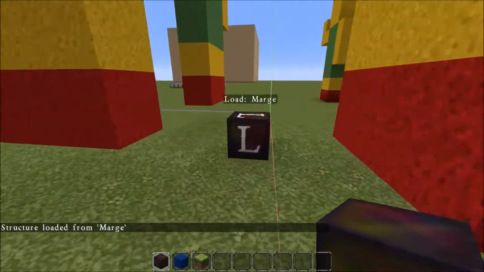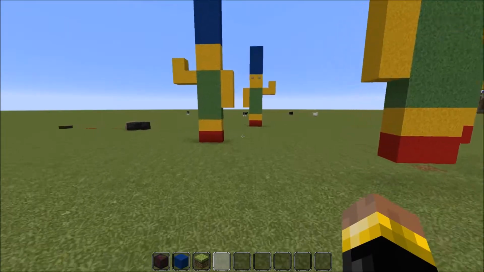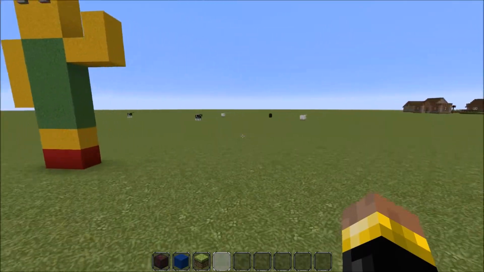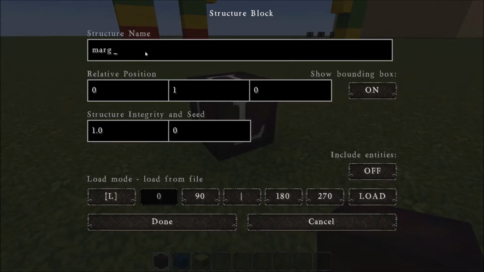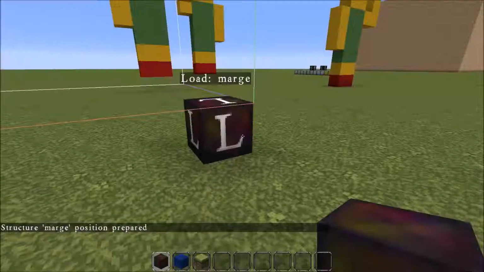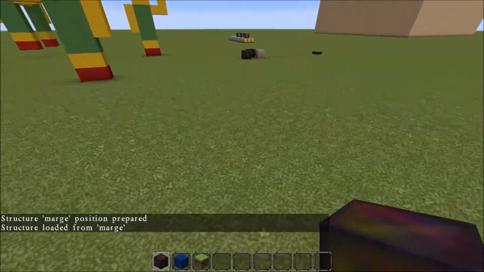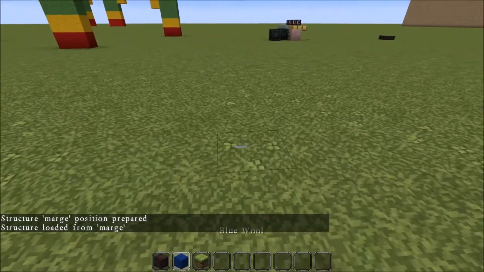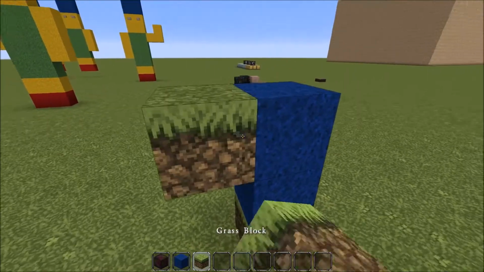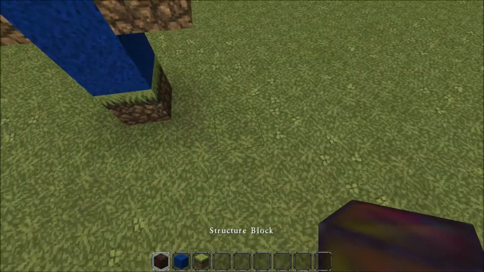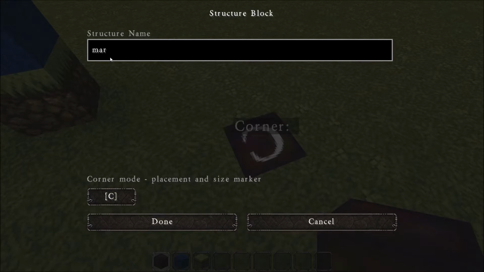Now, what's important to keep in mind is that it's possible to save over your Marge file. So I have this file called Marge with a capital M. So if I try to use marge like this, it still works, never mind. So capital letters do not matter. But what if, for instance, I build this dirt thing, let's see, and then I try to save this as Marge.